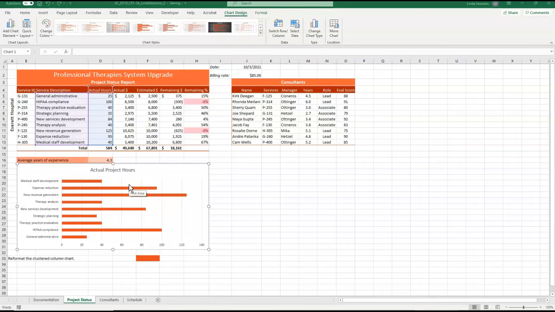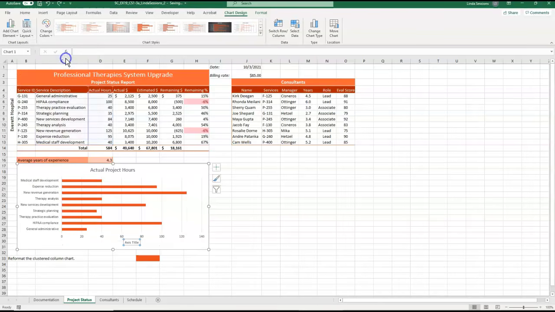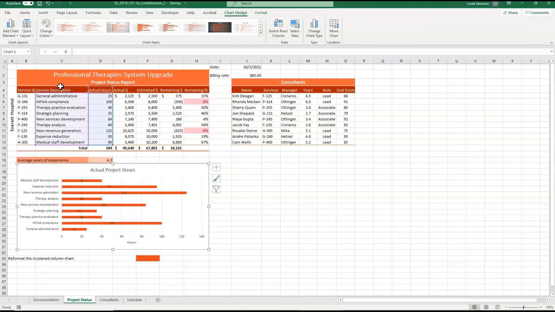We want to add a horizontal axis title to the chart. So up here under Add Chart Element, we're going to choose Axes Titles. We want primary horizontal. We want that to be hours. And we want to add data labels. Click off of that Axes title. Come back to the Add Chart Elements. Choose Data Labels. And we want them in the center of each bar.